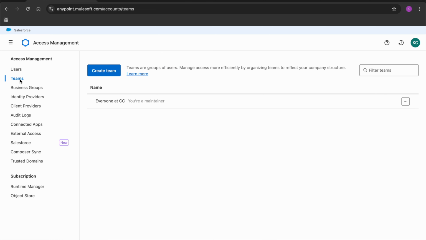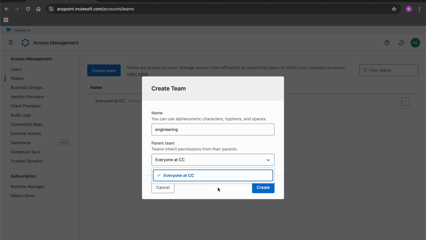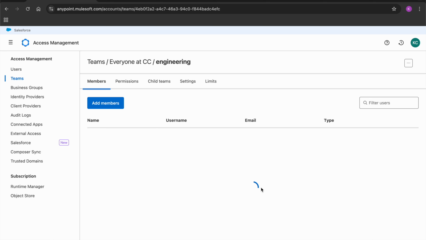Now, let's go back to Teams. The purpose of a team is to add a number of users to the team and assign permissions to that specific team, so that all users in that team will get those permissions. It's like a user group. So let's create a team. I'll create a team named engineering. Create. We don't have any members in this team yet because we have not added users yet.